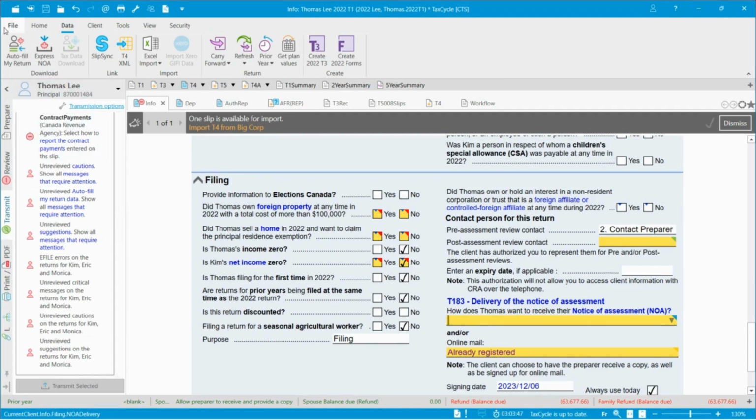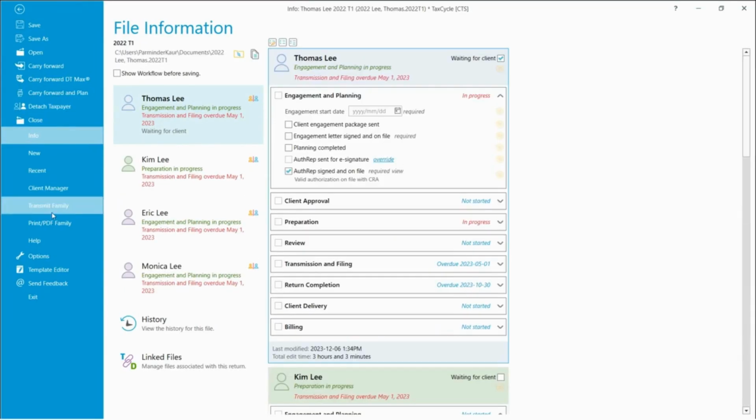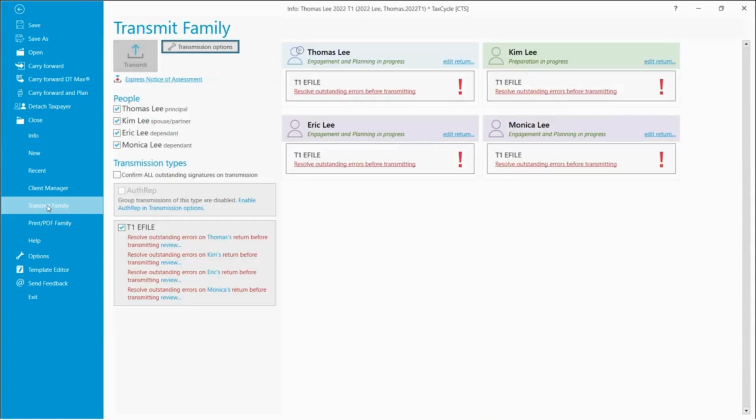and it will get your return submitted to the CRA. And if you want to submit returns for the family, you can go to the files and then click on transmit family, and you will be able to see if there are any outstanding errors so that you can solve them right there. And you can see all of the status of those returns here as well.